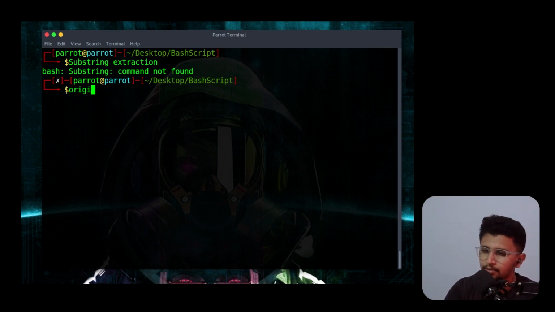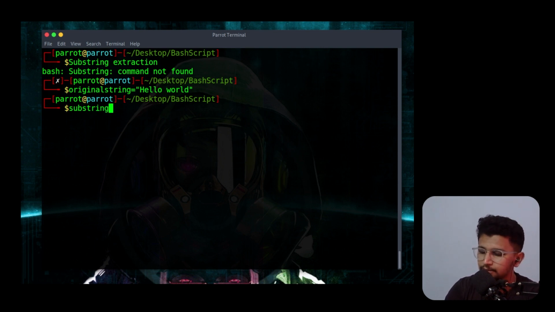So this is the original string, let's say hello world. Now I'll do substring. Substring is equal to, in double quotes, a dollar and in curly brackets the original string. Then I say I don't need the whole thing, I need only up to the fifth, 0 1 2 3 4 5.